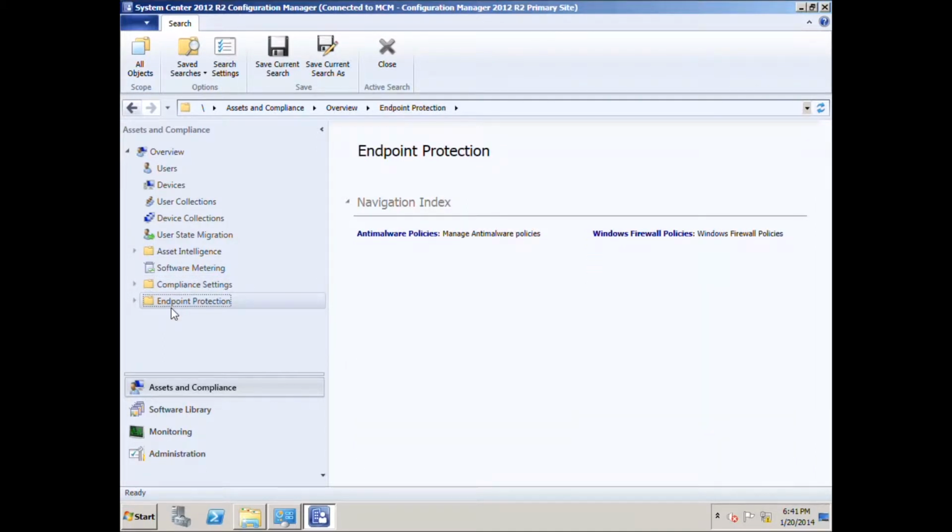Endpoint Protection, used to configure and deploy anti-malware and Windows Firewall policies to collections of clients. As a high-level overview, you can use the Assets and Compliance workspace to manage the organization's assets, users and computers, and software, as well as Compliance Settings Management, previously known as Desired Configuration Management in Configuration Manager 2007, and configuring Endpoint Protection policies.